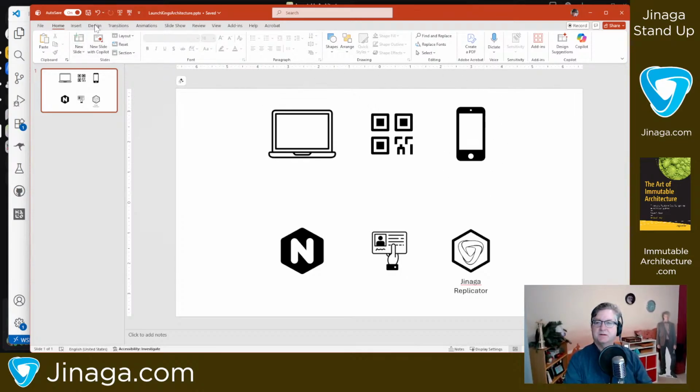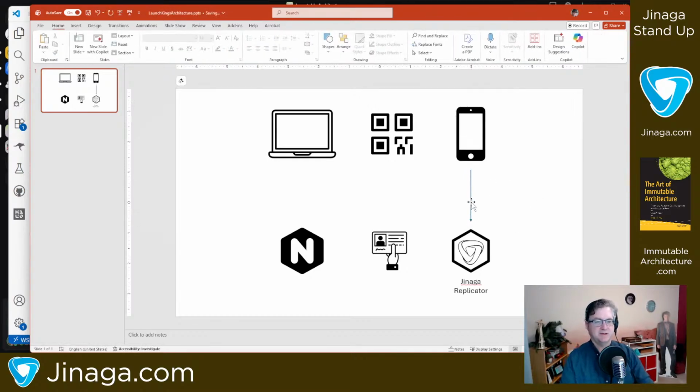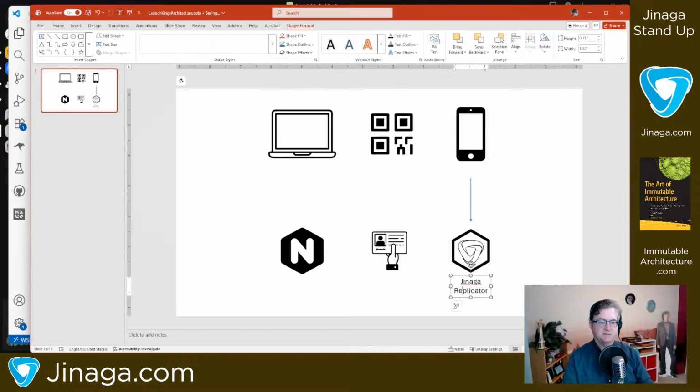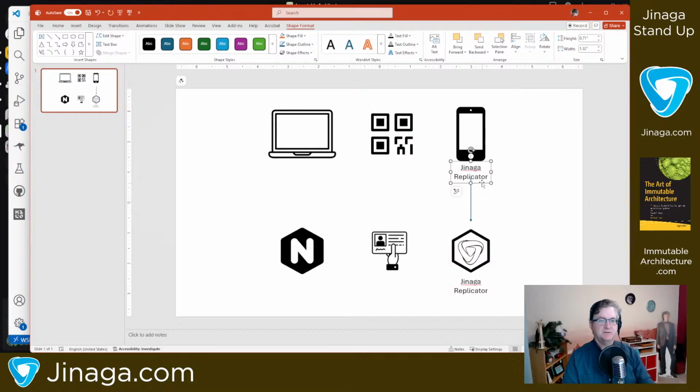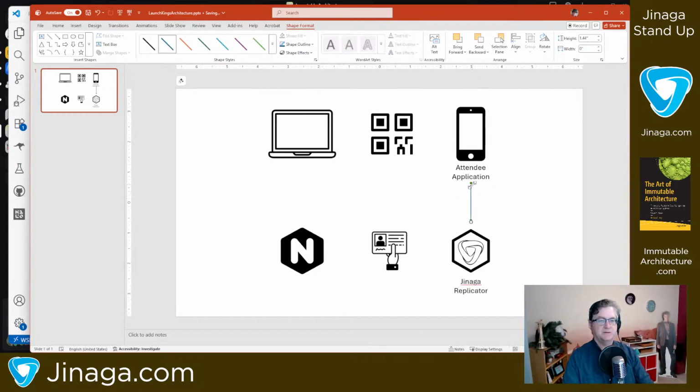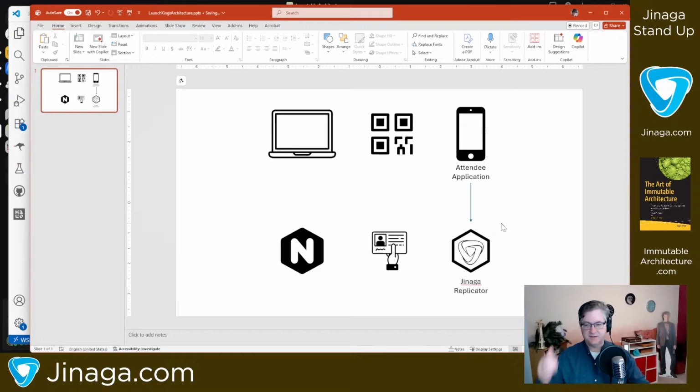So if we go over here, let's add a line. We've got the mobile application that the attendees are using. They are, of course, connecting to that Jinaga replicator in order to exchange facts. In the attendee application, they are learning about who is participating in CodeLaunch, and they are voting for their favorite finalists within that application. And so all that information comes from the replicator and goes back to the replicator.